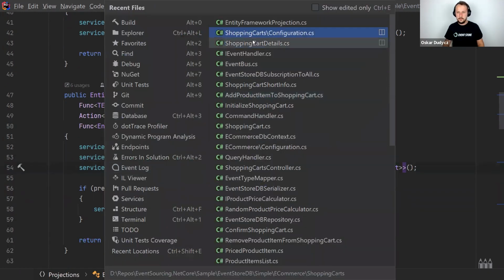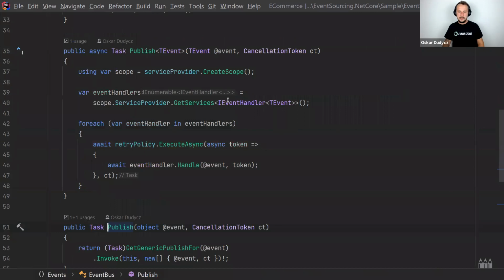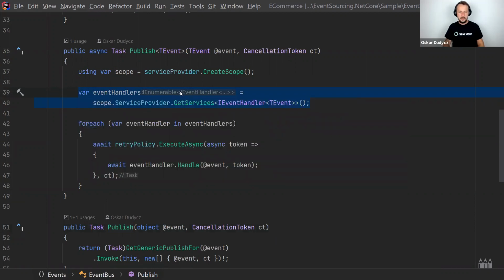So if we go back to subscription, then if we publish here an event, we get the notification from Event Store. All of the event handlers, so the add projection, update projection instances that we registered, will be loaded here for this specific event. And then they will be just called one after another.